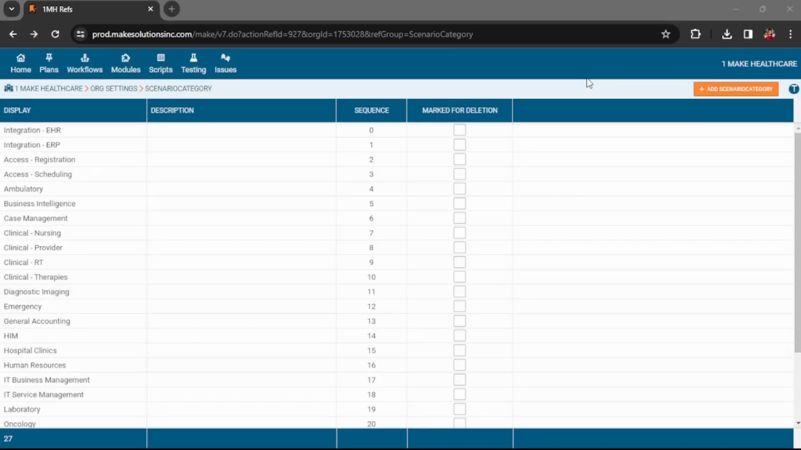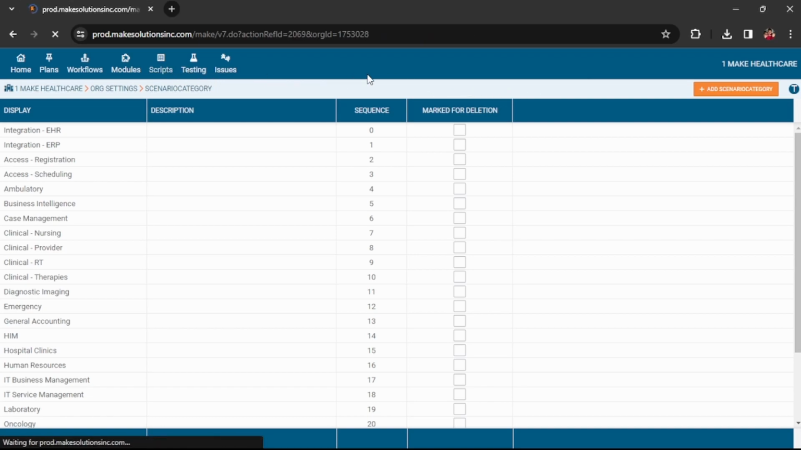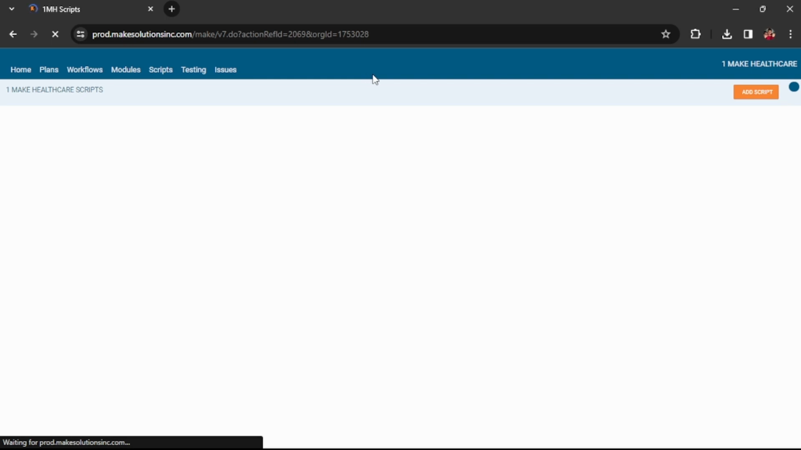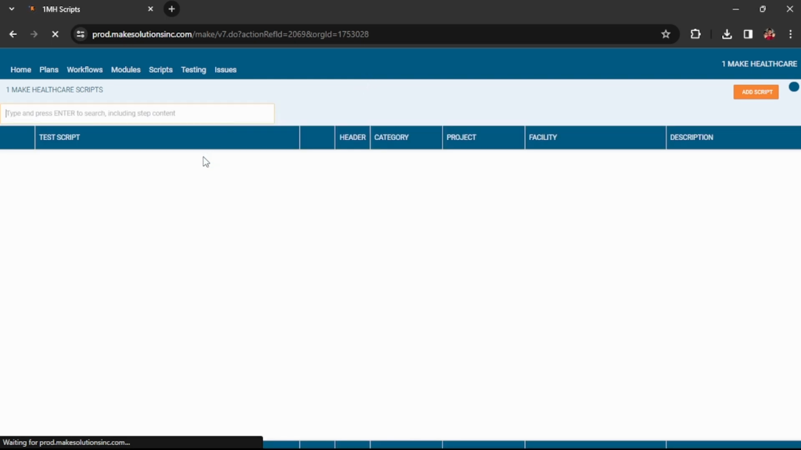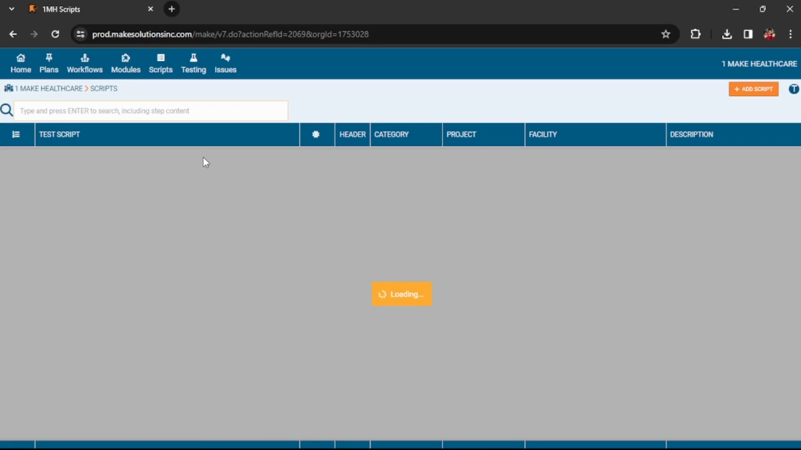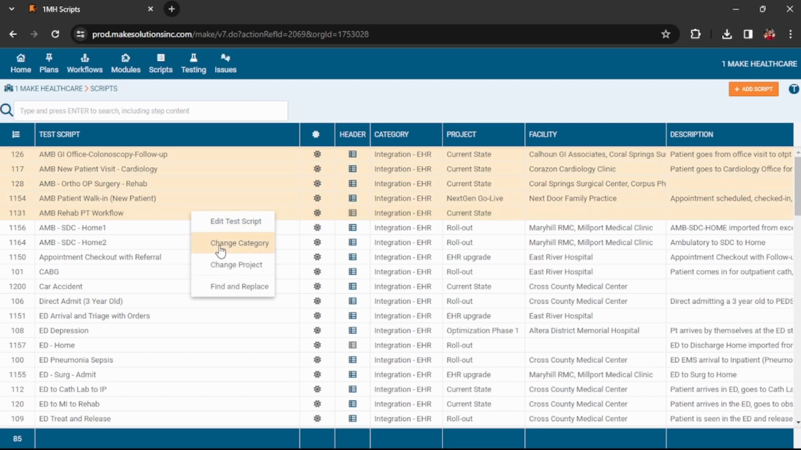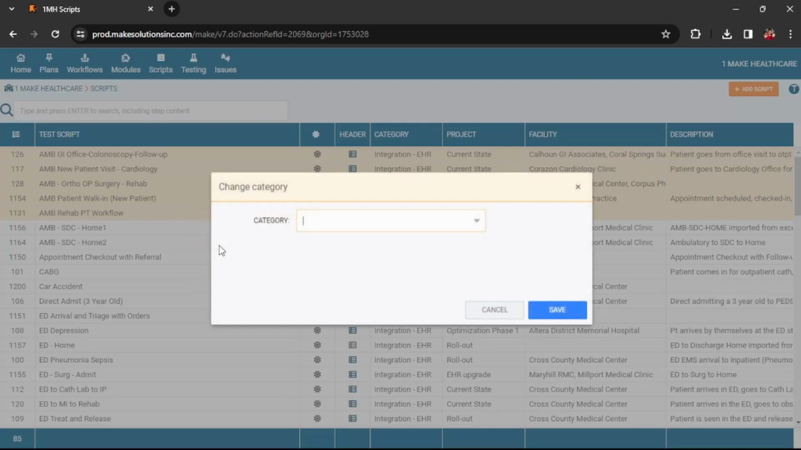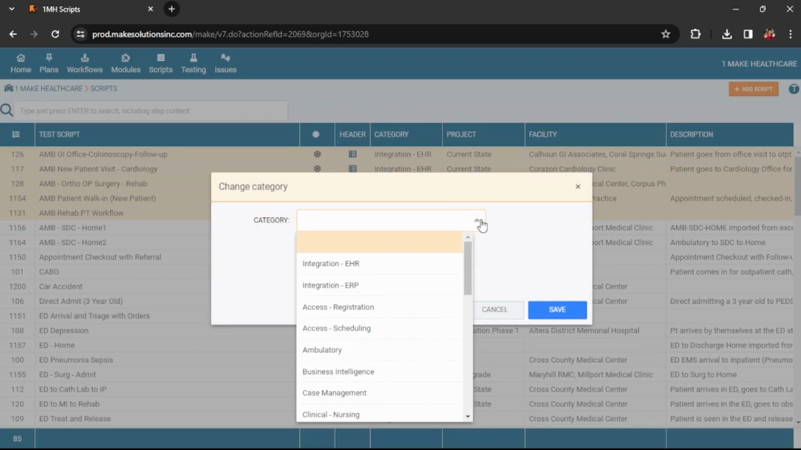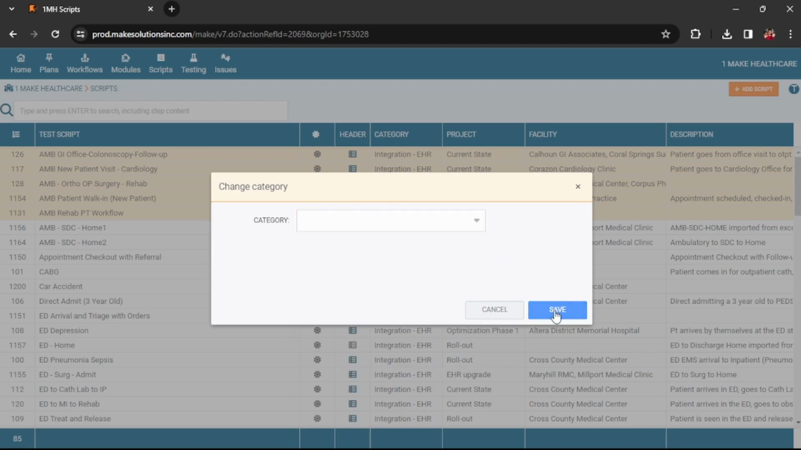Now our categories are set up, we can assign a category to our content. Click on the Scripts icon. Highlight the rows and use the right-click Change Category option. From the drop-down list, select the category that we just set up. Click Save. To set up your modules, plans, and workflow categories, you can follow the same process.